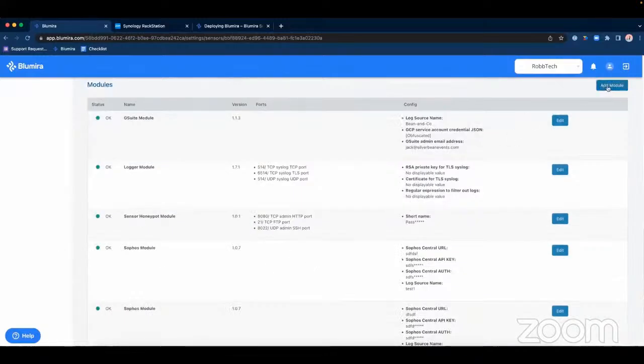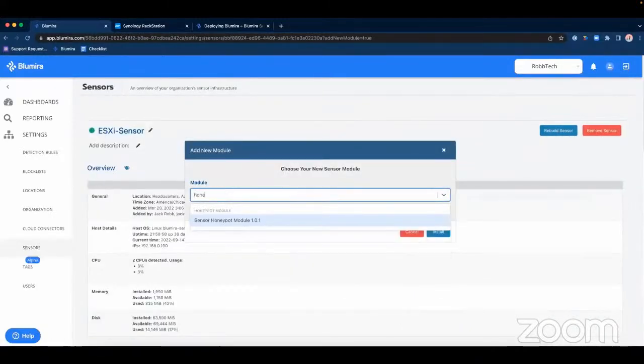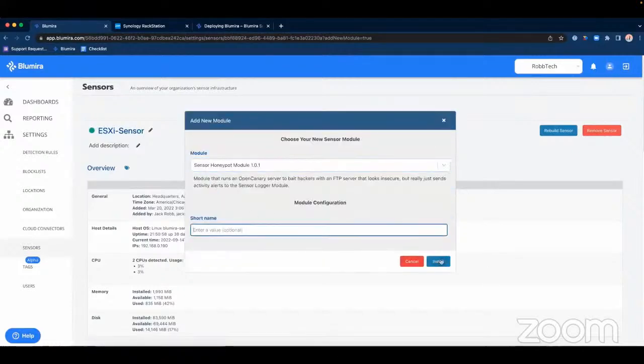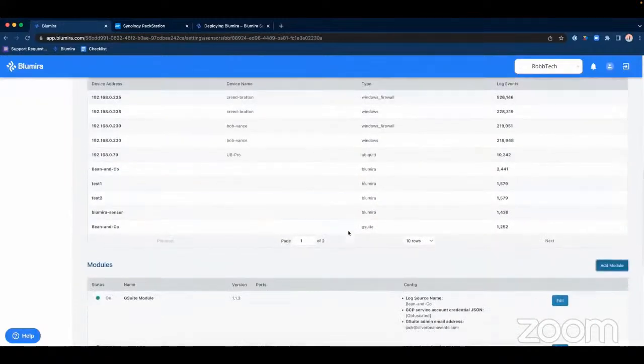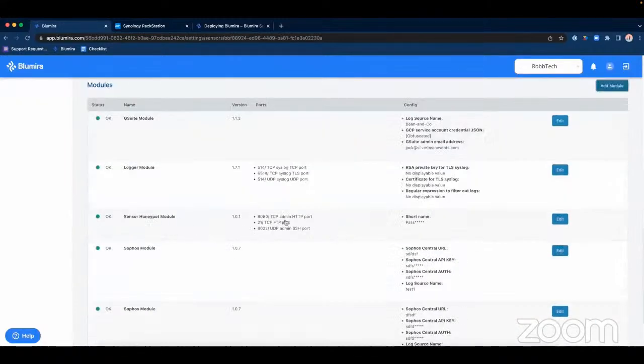You can see that I've already had it deployed, and you can deploy additional honeypot modules if you wanted, simply by clicking install. And again, we here at Blumira are going to take care of the heavy lifting for you of all these modules, so you don't need to do that.